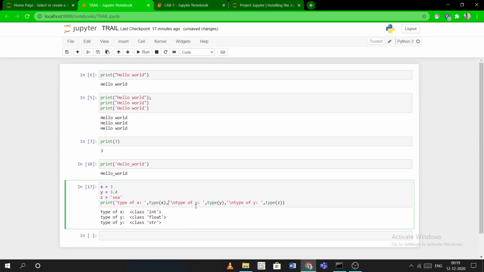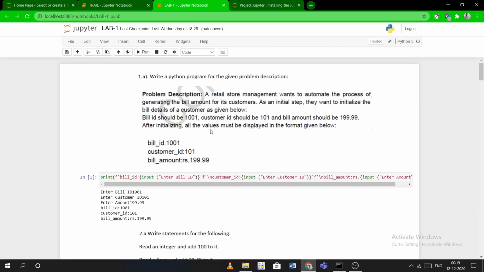Okay, so with these concepts, let's see how to solve the given question. Basically, I have done it in another model here. While showing, you can see this is somewhat different. Okay, curly brackets and all, I will tell you why I have used this. Now let's do this in the basic way. So the question is, a retail store management wants to automate the process of generating the bill amount for its customers. As an initial step, they want to initialize the bill details of a customer as given below. So this is how the customer will give the input, and we need to print all the bill in this format. The bill id is 1001, customer id is 101, and bill amount is 19.99.